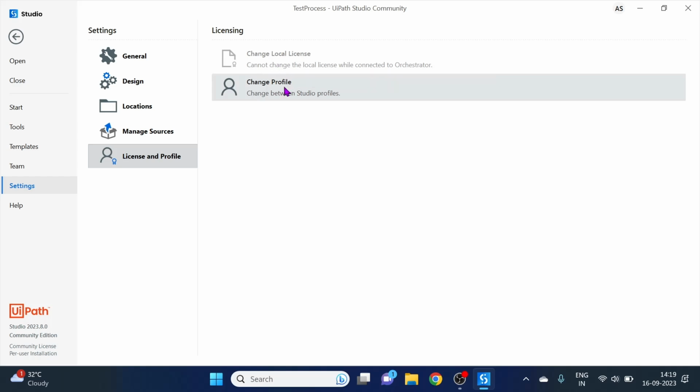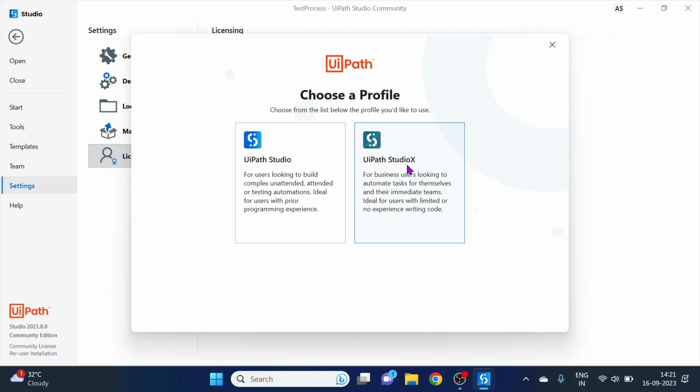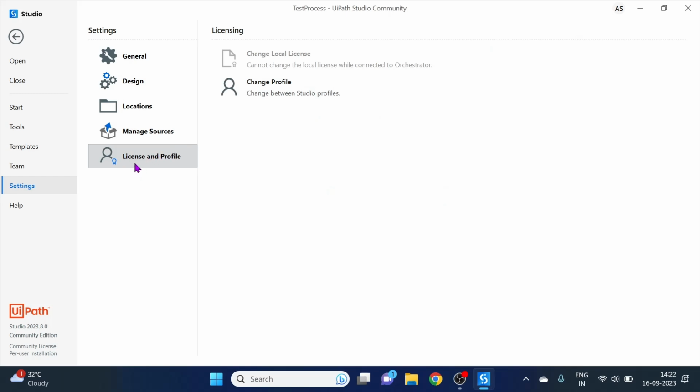Now let us click on change profile. UiPath Studio X is for the citizen developers to do some internal tasks, not for enterprise level solutions, but UiPath Studio is for enterprise level solutions. And as we are going to become UiPath developers, we will go with UiPath Studio. To explore anything on UiPath Studio X, you need to just select this one and your profile will be changed or switched to UiPath Studio X. But now we will not do that because we need to go with UiPath Studio. So that's it. Now let me close this one, and we have now found all the things about license and profile. Now the very last thing, that is the help pane.